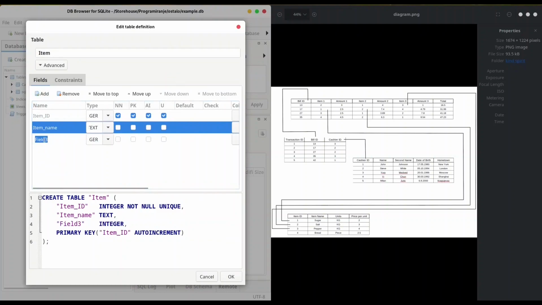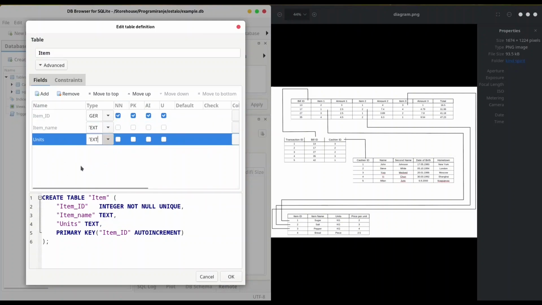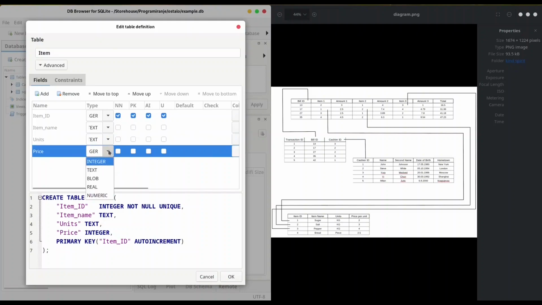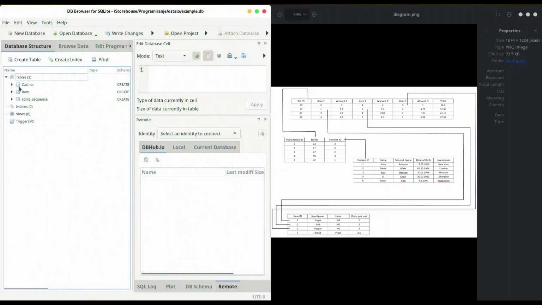The third field is going to be units, also text, and finally price, which is going to be real. And of course I have created this table.